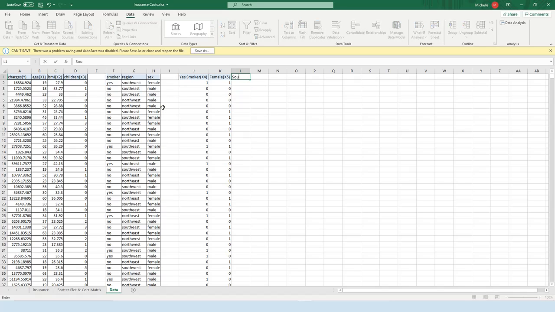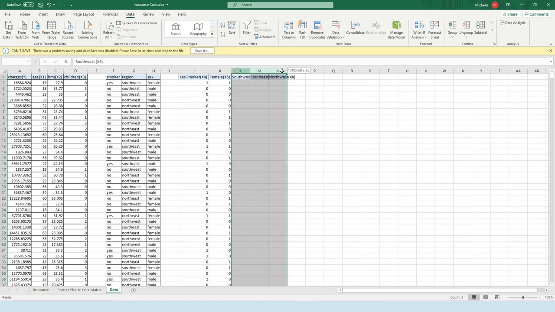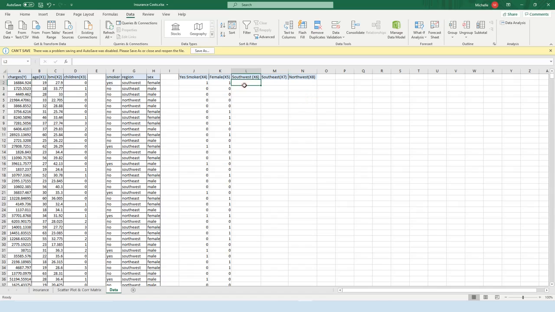So the first one is going to be southwest. This will be X6. Then I'm going to have southeast, and this is going to be X7. And then I'm going to have northwest. So I'm going to be comparing all of these to northeast. Northeast would be my baseline, basically.